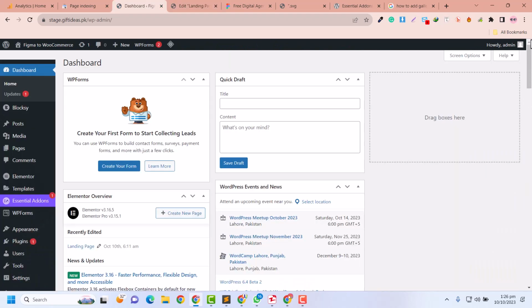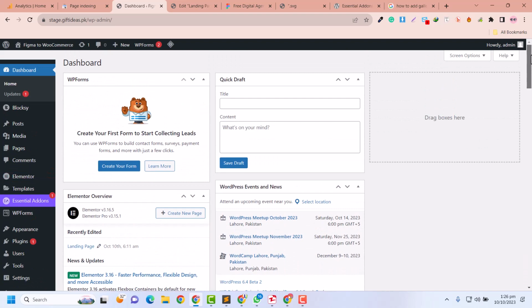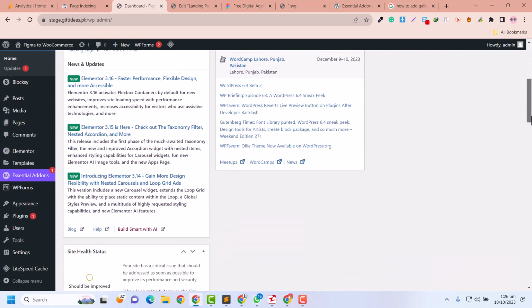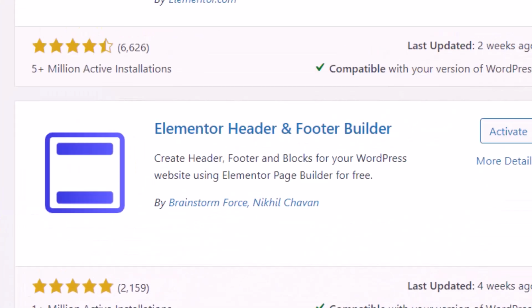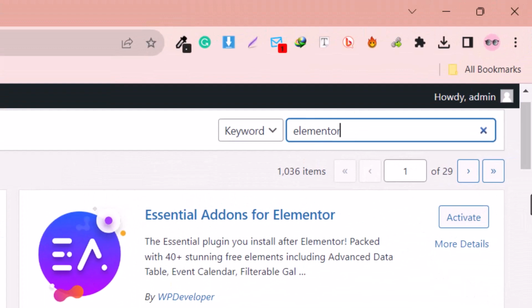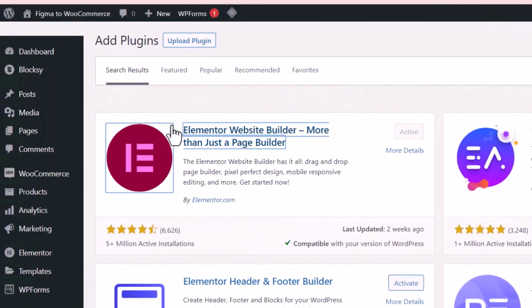First of all, you need to install WordPress on your domain and hosting. The video link is provided in the description for how you can install WordPress and get this dashboard. Then you need to install a plugin called Elementor. For installing Elementor, just click on add new and search for Elementor in the search box, and this is the plugin that you need to install and activate. I have already installed and activated it.